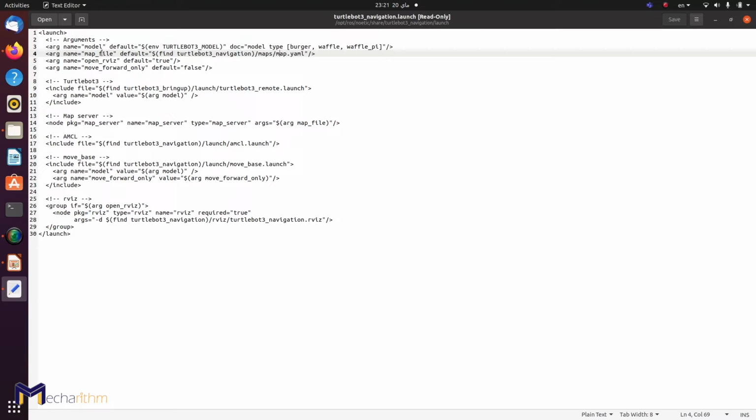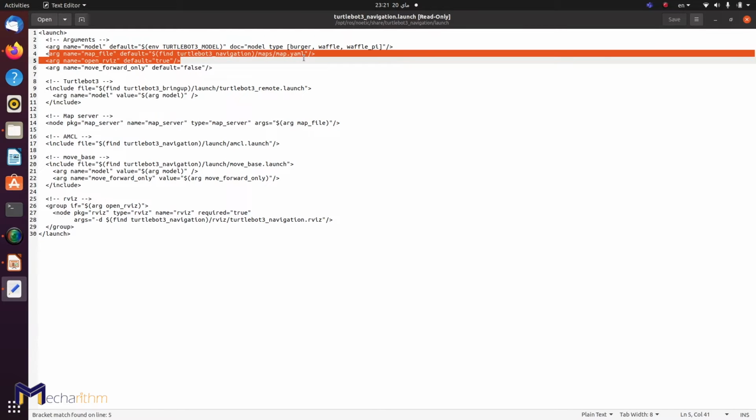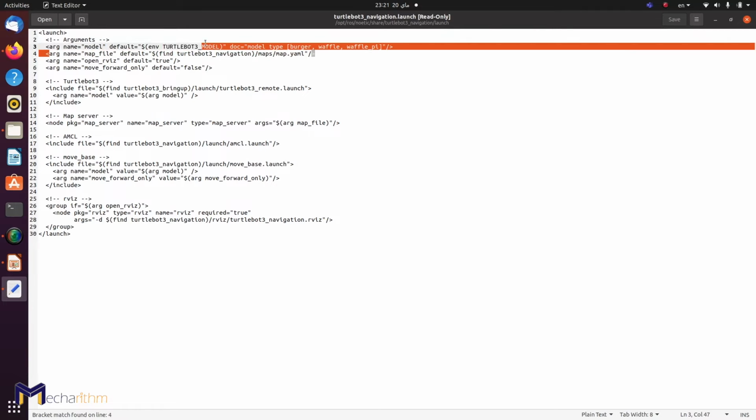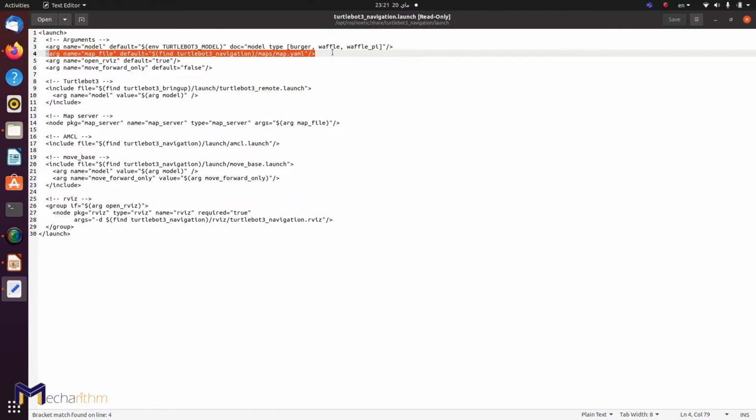Then we have the map file, and this is the line or the argument that is supposed to load the saved map that you already saved into the map server, and the map server is going to pass that map to the AMCL node. So actually I will not need that line for my development process, because I do not want to rely on a saved map. So this is another aspect that I would change.